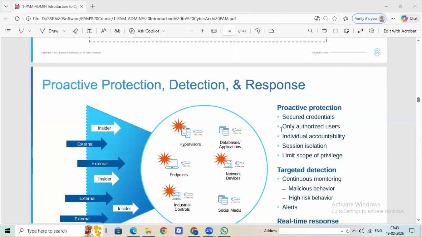So proactive protection means first they should store the secured credentials. Once they store the credentials in the safe, it will be stored as a secured credential. That means it is going to manage the credentials without any issues, and it is going to provide the security.